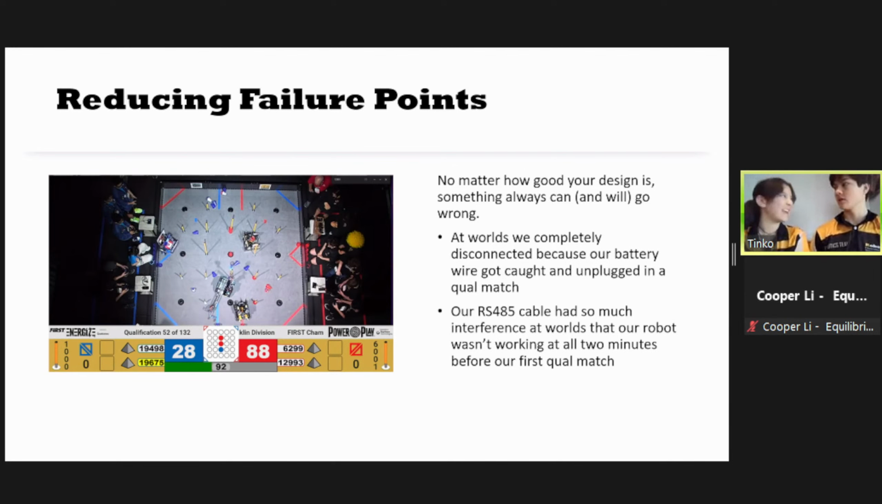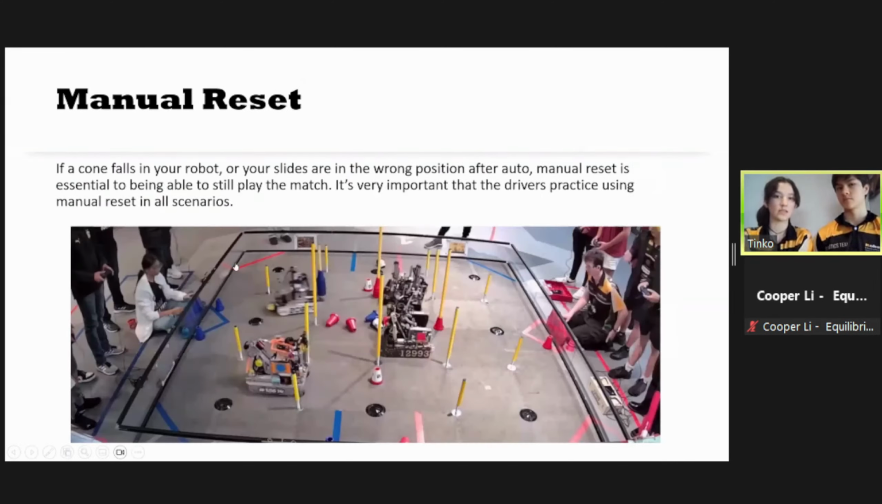One of the main things that we do to reduce failure points in a game is we have a manual reset mode. So basically, if you have more than the legal amount of freight in your robot, and you can't get it out, you're obviously out for the rest of the game. You can't do any scoring. So we always have a manual reset mode coded in. So I'll show you what that looks like here, and then I'll explain what it is.